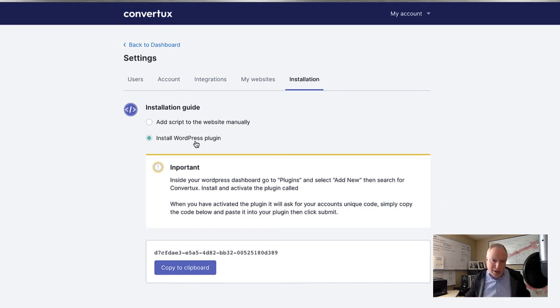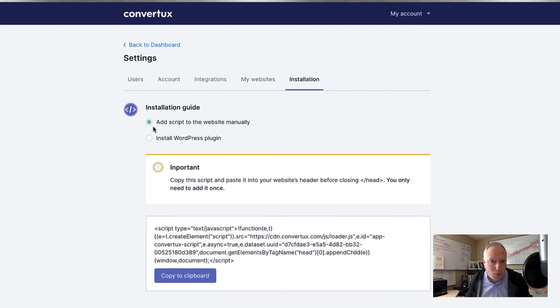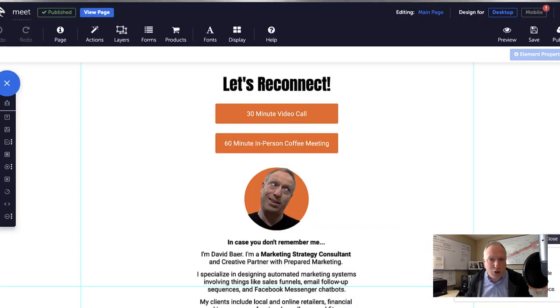If you do the WordPress plugin, all you need to do is add a new plugin, and then you just search for their plugin right from inside of your plugin dashboard inside of your WordPress account on your website. So that's super simple, really easy to do, and then you have a code here to activate that plugin. But again, we're not doing the plugin, we're going to be using the script. I've already copied that, and now I'm going to go over to Convertux, my page builder, where I'm going to install it. So this is just a random page that I have built on Convertux at the moment.